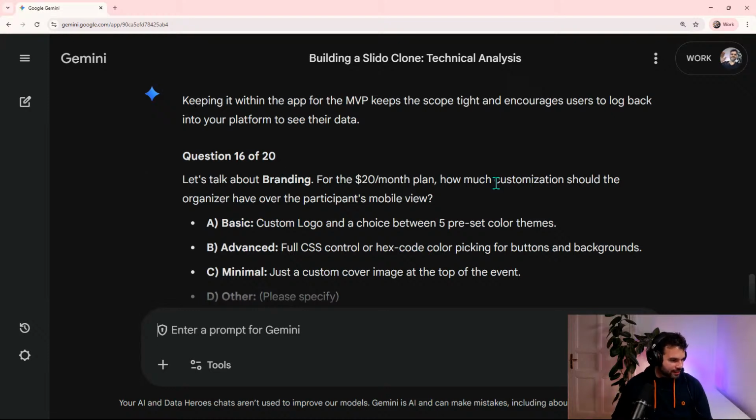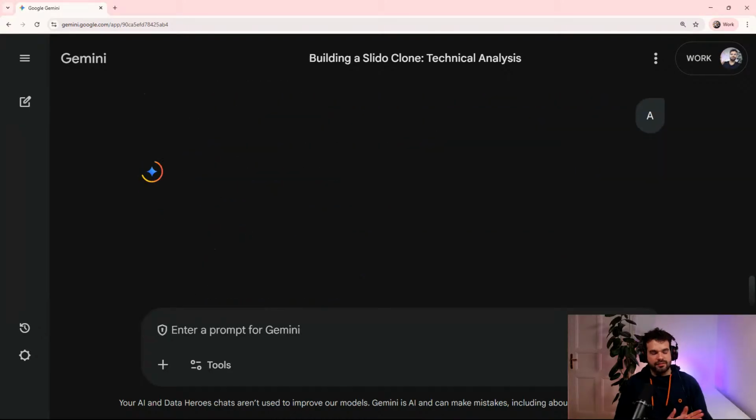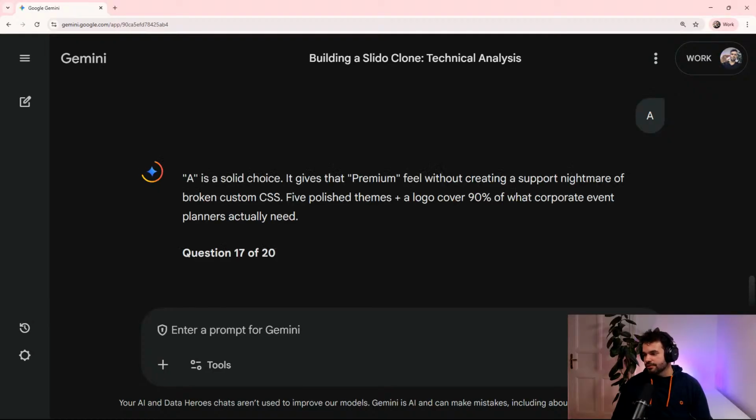Okay, so branding, but not our branding. Yeah, let's do basic: a basic custom logo and 5 presets of colors, that works well. We're still missing our own branding, so this is something we still need to work on, but it's going to be fine.